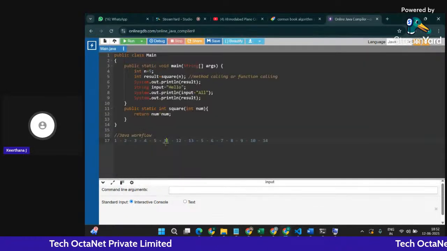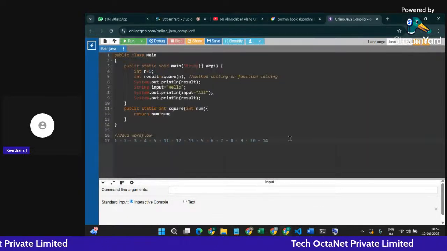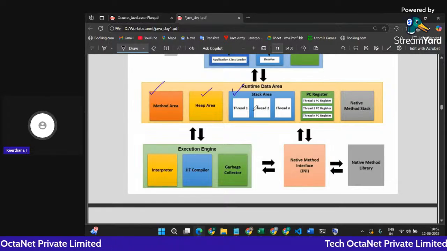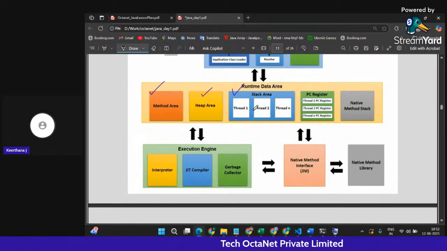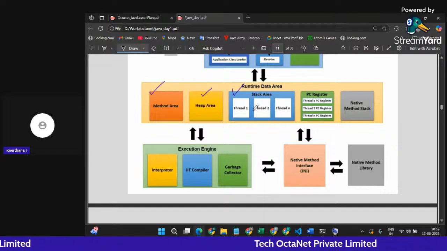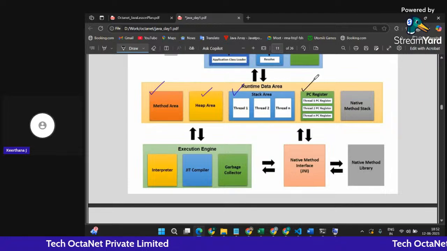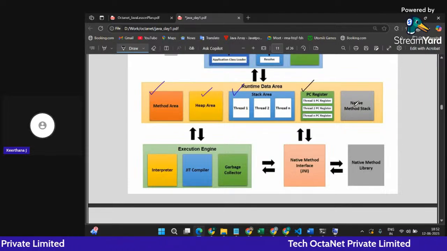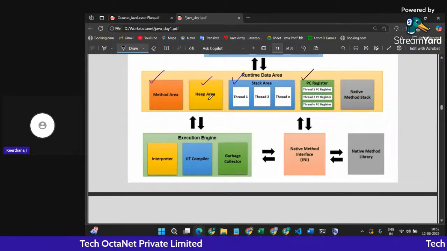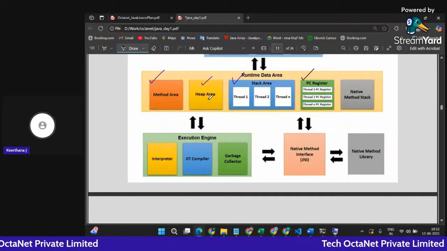So this workflow is actually stored in the stack area. Yes, the stack area, and it is stored as a single thread. A thread is, as I've already said, a very small subunit of a process. So it will be stored in different threads, and according to the sequence, the threads will be executed. PC registers store the addresses of the threads, and the native method stack will be the supporting library for that. That's it.